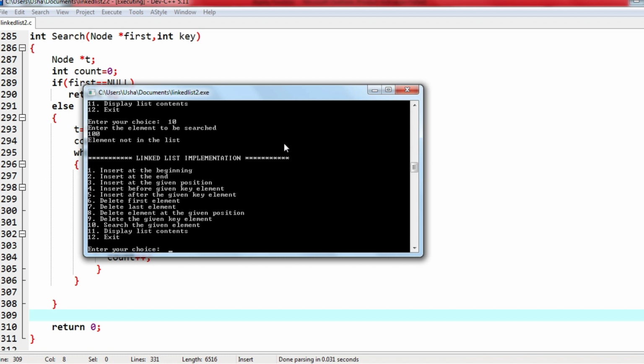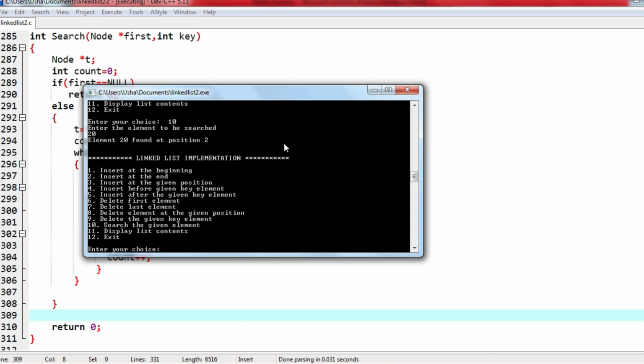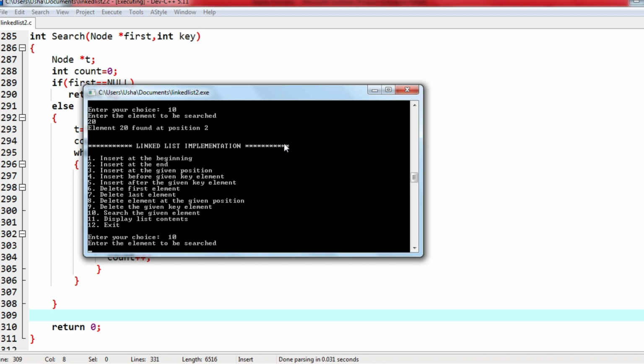Then again I'll give 10 as option. So enter the element to be searched in the list. I'll give 20. So element 20 found at position 2. Clear? So I gave something which was not found, it gave the answer, and when I gave an element which was found, it is returning with the position.